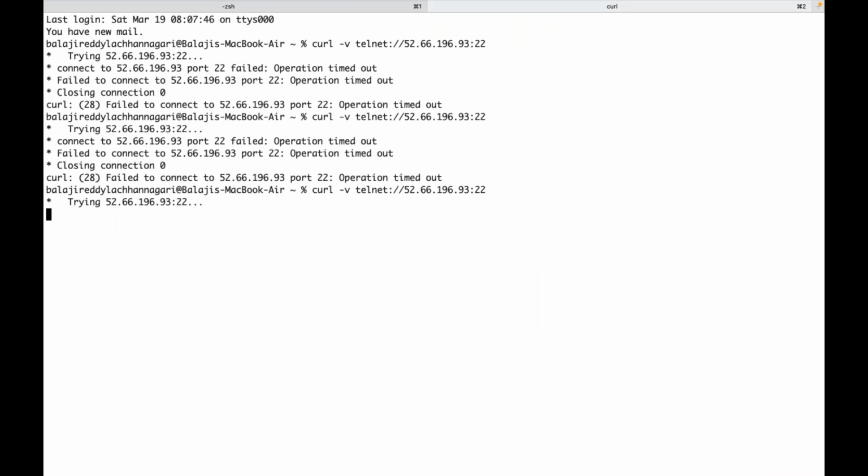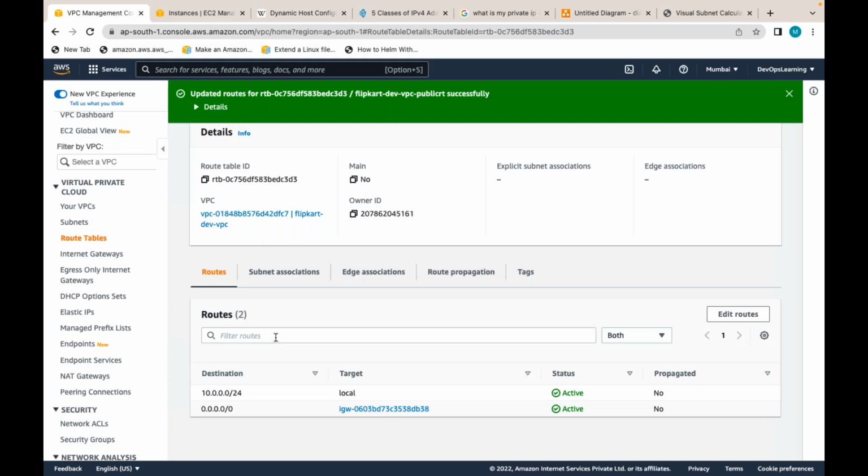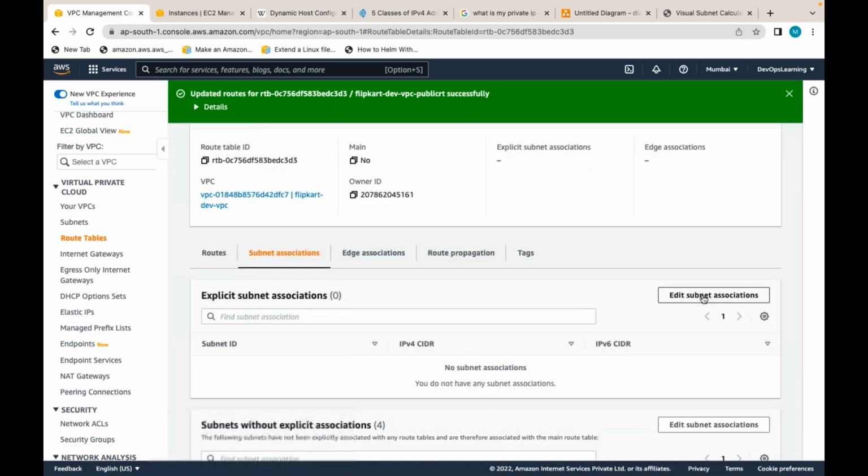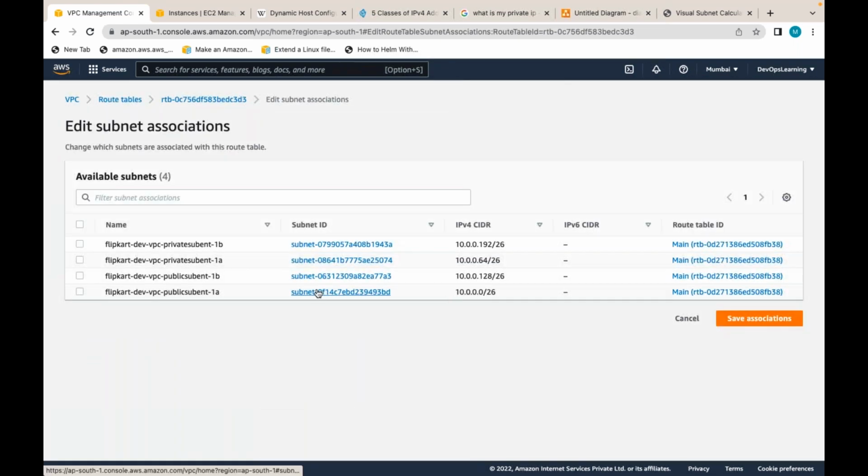Because this is not the default route table, do I need to explicitly associate whatever subnets I want to attach? Because this is not a default or main route table, this is your own route table. So here, do I need to associate by selecting Subnet associations, Edit subnet associations, and select whatever subnets you want?